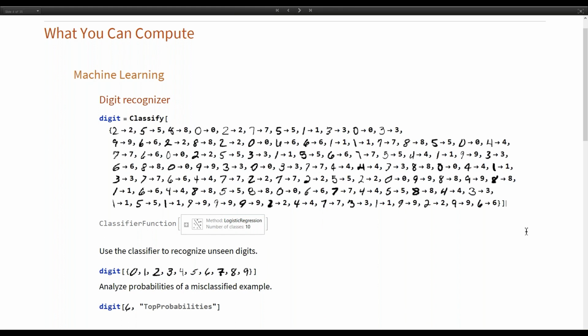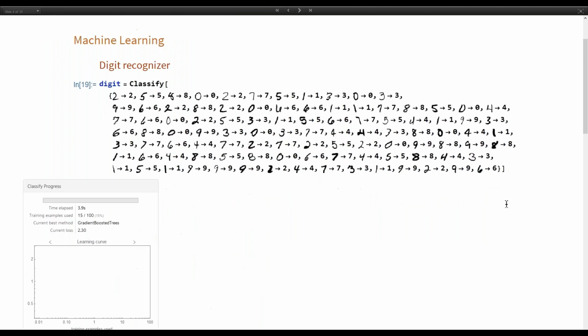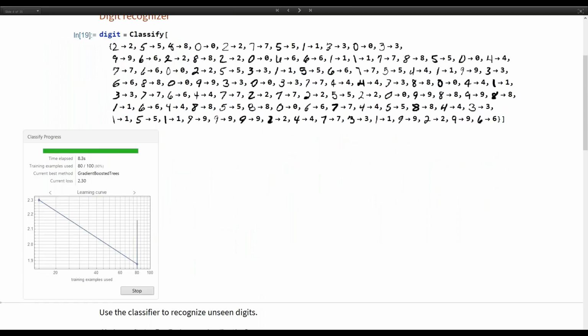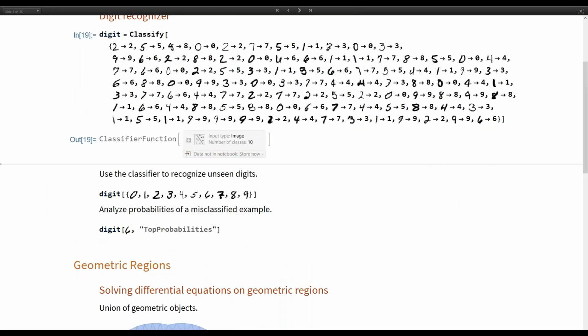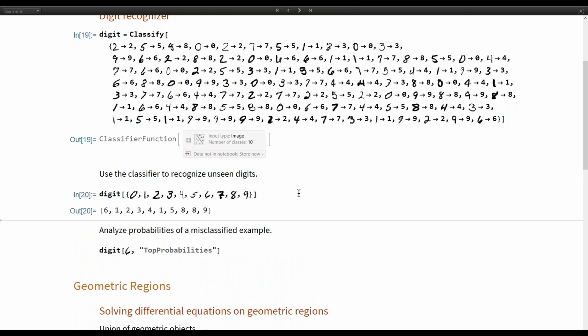I can quite easily create a machine learning classifier in front of you guys using a set of handwritten digits and their identifying tags. In which case you can see it's doing a bit of training. Nice little live demonstration here, and it's gone well. Then we can take a look at providing that classifier function some new information and see how well it does.